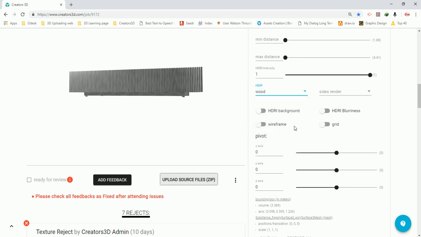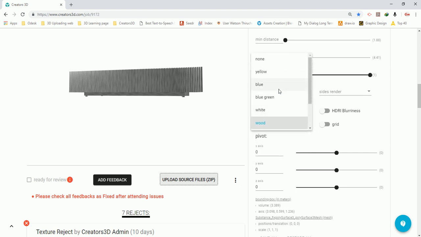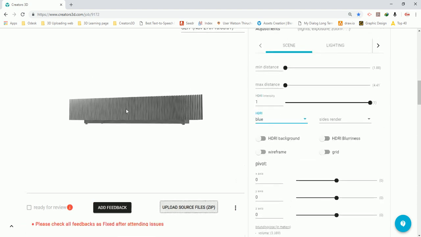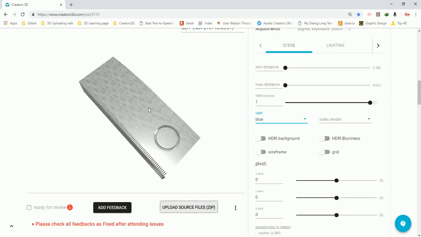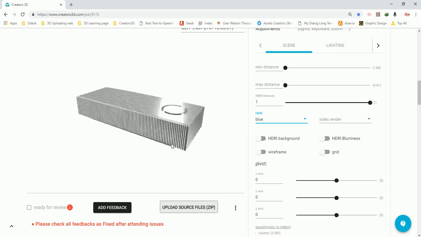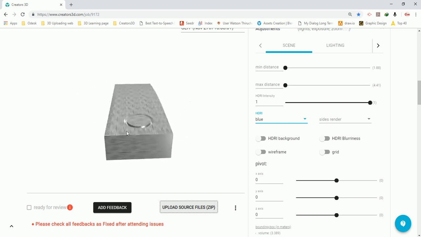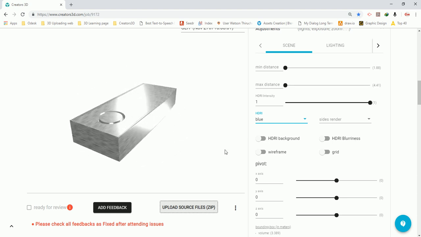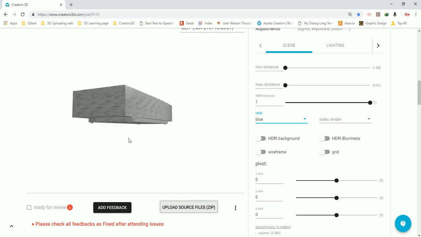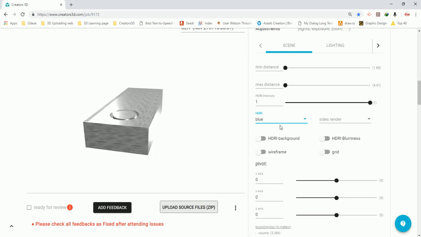So you can say like wood or blue, and then the HDRI is now actually working on this asset, but there are some tweakings to do to make this interact with the HDRI. You have the intensity option, which is available in Creators. You can reduce the intensity and increase the intensity. If you want to go more than one, just type over here and it will increase the intensity.